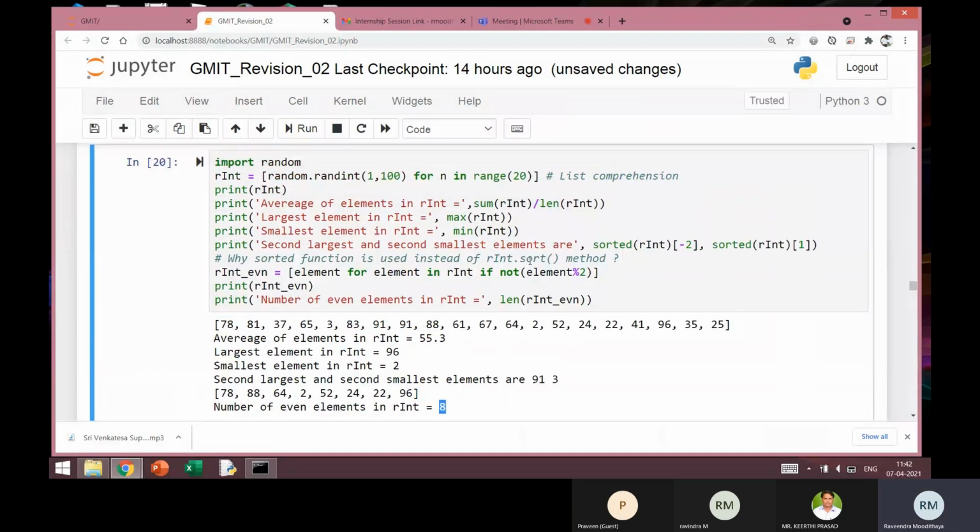Now suppose I want all the odd elements, how many odd elements are there? What I need to do is I just have to remove this not. If I just remove this not here, it will give me the number of odd numbers in the list.